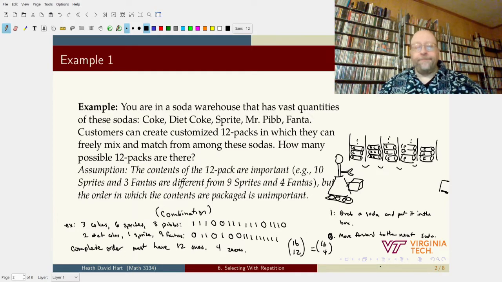Are we good? So this is the correct answer, but where the 16 comes from is not immediately obvious in this problem. It is the number of sodas in a 12-pack plus the number of transitions from one soda kind to the other, which is 1 less than the number of types of sodas. Okay?